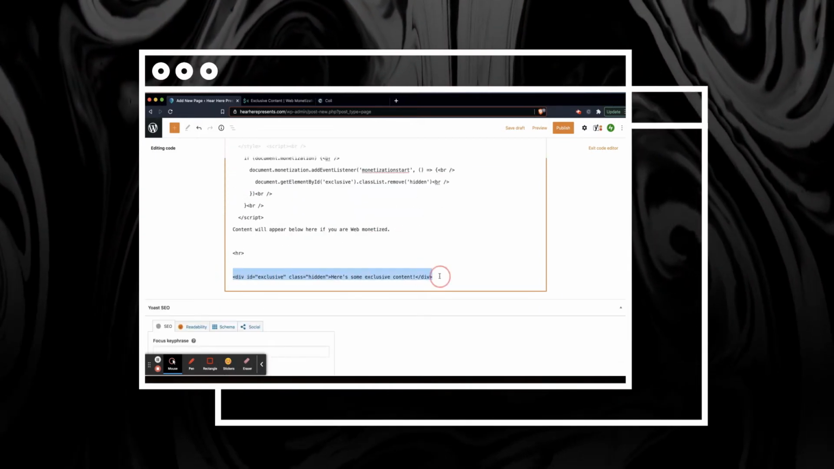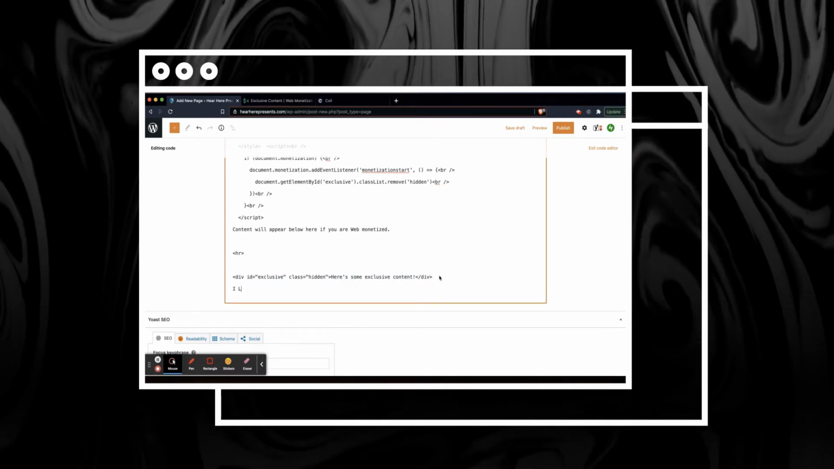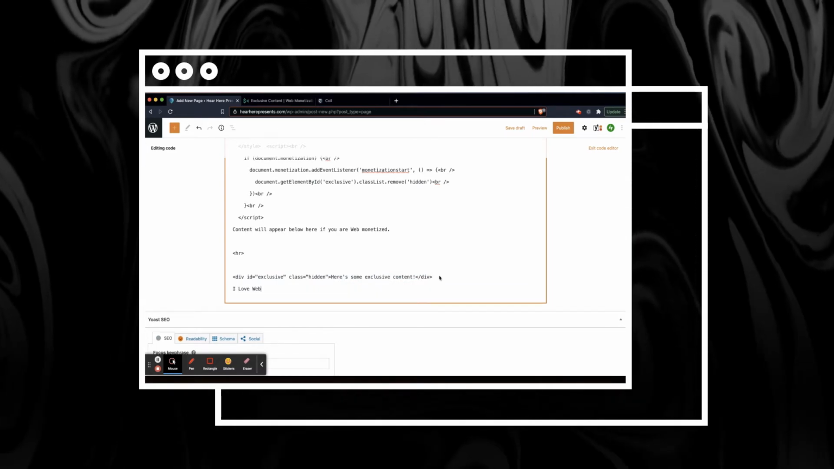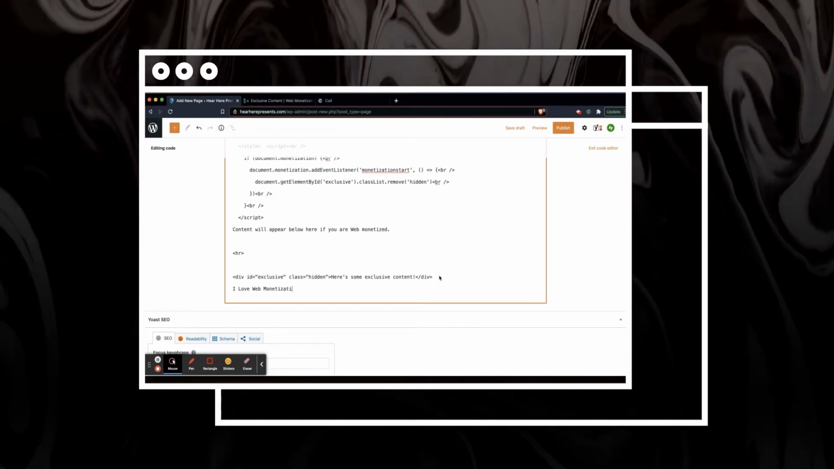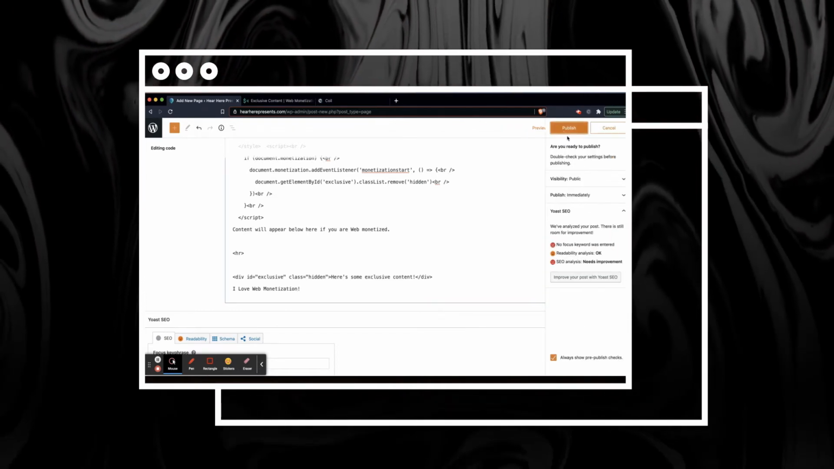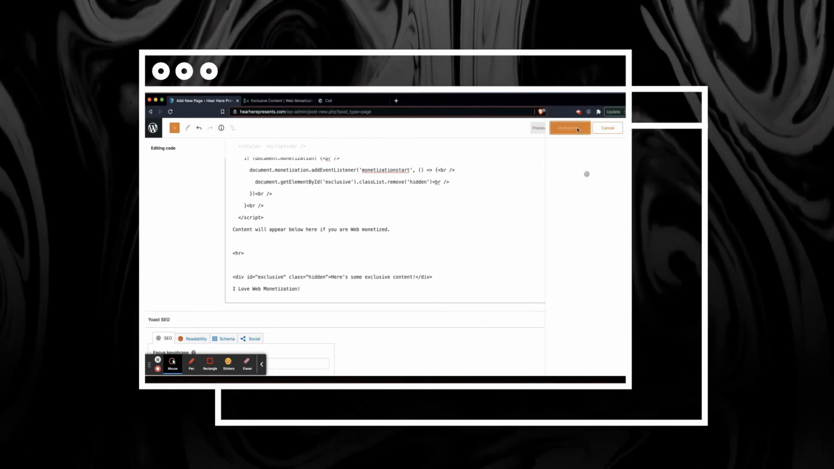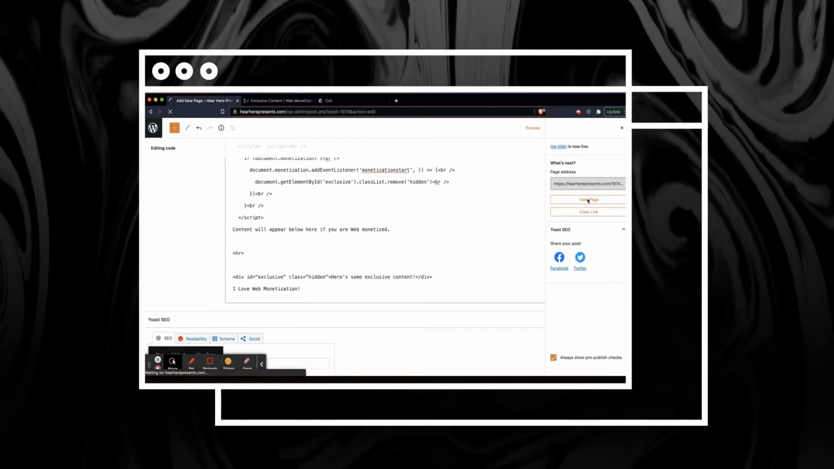Next, put any content you want to be web monetized above the body tag and below the text that says, "Here is some exclusive content." That content can be anything you want: writing, embedded videos, live streams, or music.